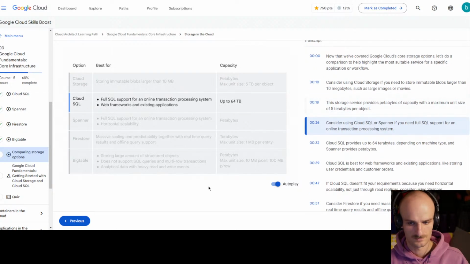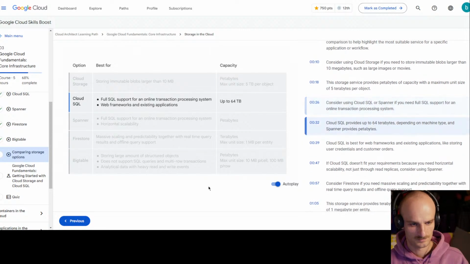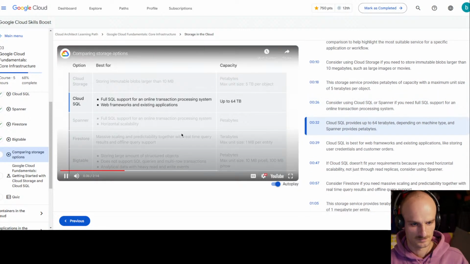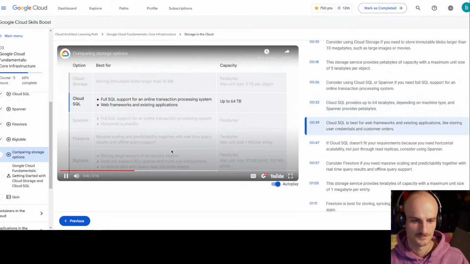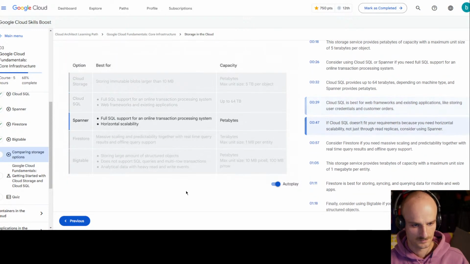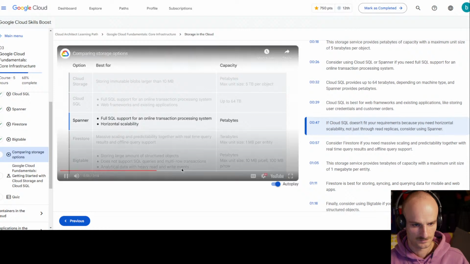Consider using Cloud SQL or Spanner if you need full SQL support for an online transaction processing system. Cloud SQL provides up to 64 terabytes, depending on machine type, and Spanner provides petabytes. Cloud SQL is best for web frameworks and existing applications, like storing user credentials and customer orders. If Cloud SQL doesn't fit your requirements because you need horizontal scalability, not just through read replicas, consider using Spanner.